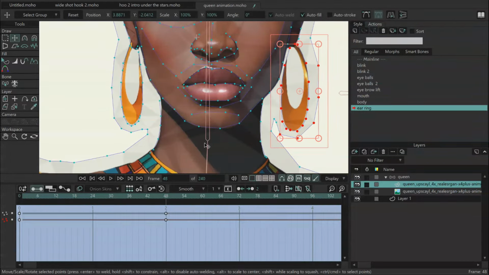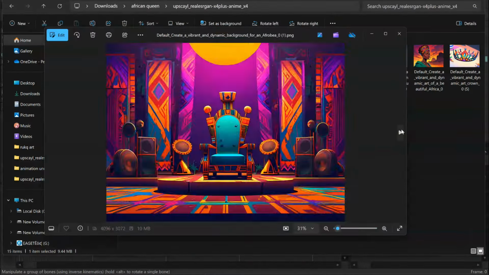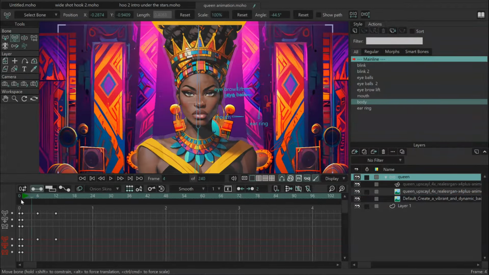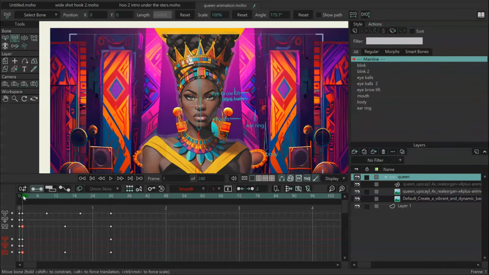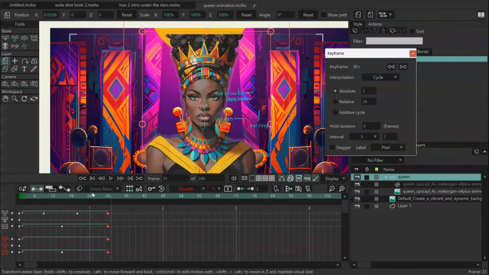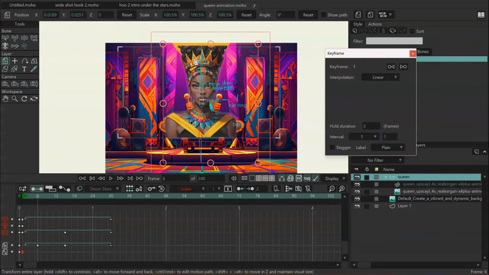So after you've been able to bone your character, the character is ready for animation. The next thing for you to do is bring in your backgrounds and start adjusting for your scenes and start animating your character to the type of animation you want to happen on that scene, or the type of animation you want to create basically.